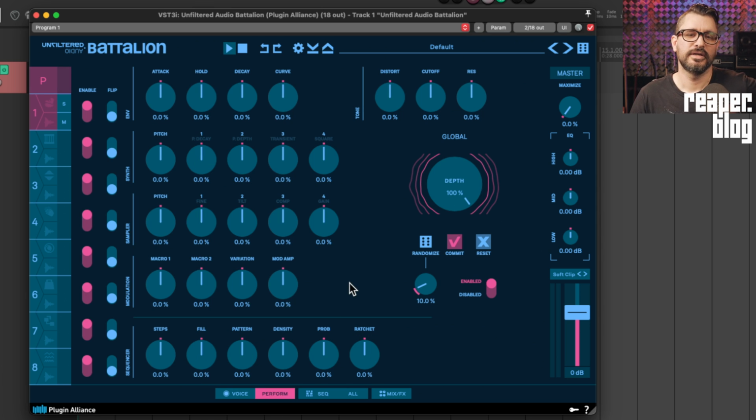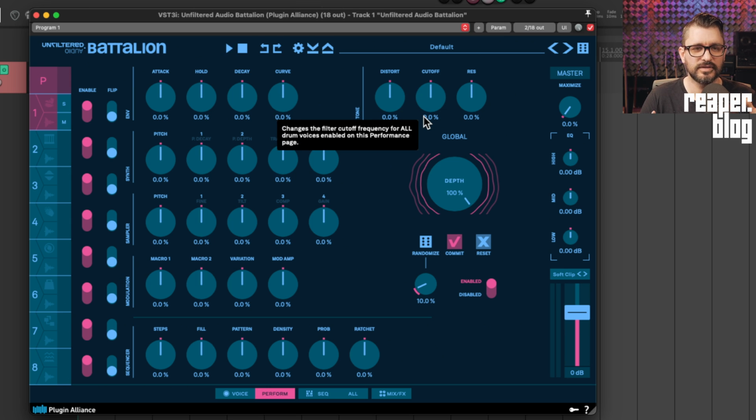On the perform page, this is a lot of the same controls, but done in a really interesting way, controlling not just the selected sound. We're doing all eight at once, and we can adjust the attack, hold, decay, curve, the pitch, the distortion amount, the cutoff of all of the sounds in this instrument at once. Plus, there's this depth control, which scales back and even inverts it. And then there's even this random function. So there's some just crazy amounts of control that you can get from this. We can even control the sequencer as well. That's the voice page and the perform page.